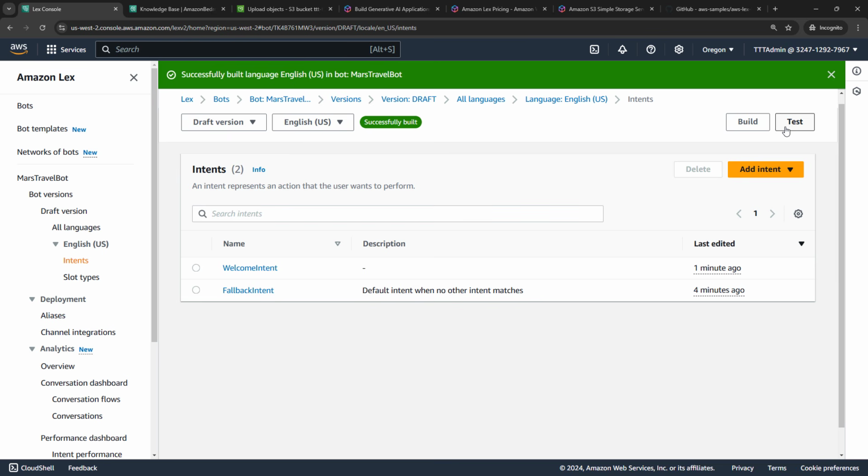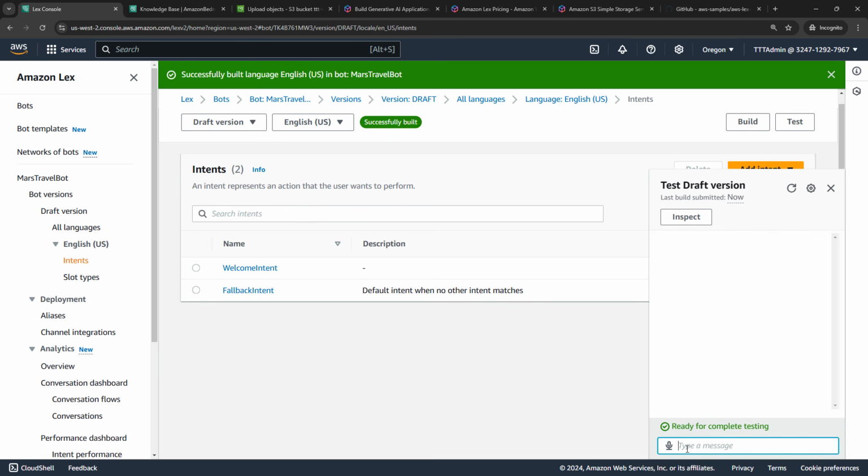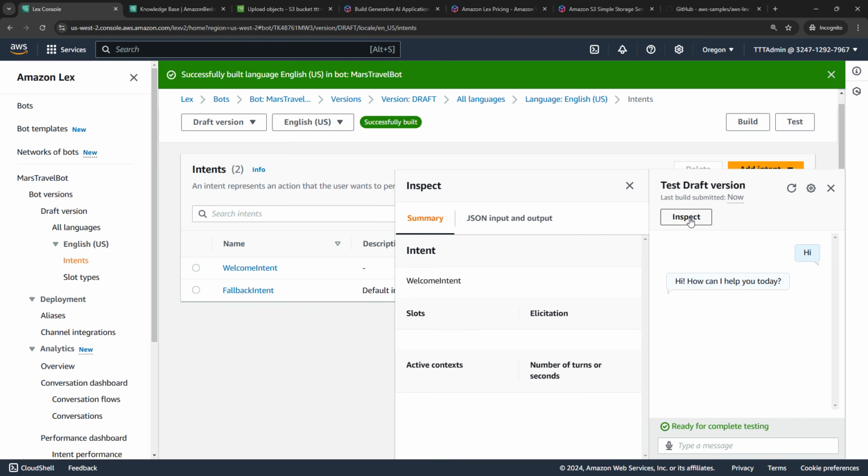So let's just click on Test, and we'll say hi. So this was one of our utterances for the intent, and there we go. If we inspect, you'll see that we're in the welcome intent, as we would expect. But if we were to say something like, what are travel policies to Mars? Then we drop into that fallback intent, because we haven't handled those types of questions yet.